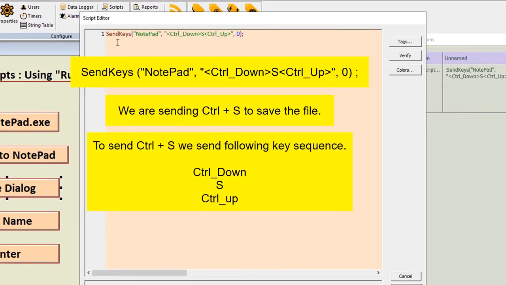We are saving the file by sending the Ctrl+S command to Notepad. Sending Ctrl+S is achieved by sending 3 keystrokes: Ctrl down, S, and Ctrl up. You can send these kinds of special keystrokes with the SendKeys script command. Some examples of the special keystrokes are keys like F1, F2, F12, or key combinations like Alt+F4. Infilink help documentation lists these special keystrokes and how to send them.